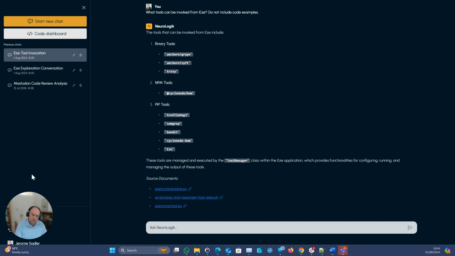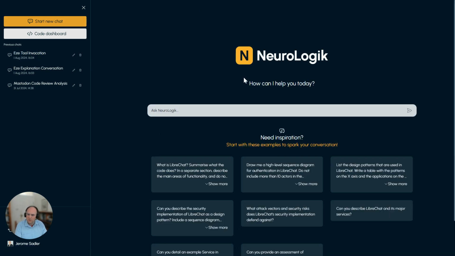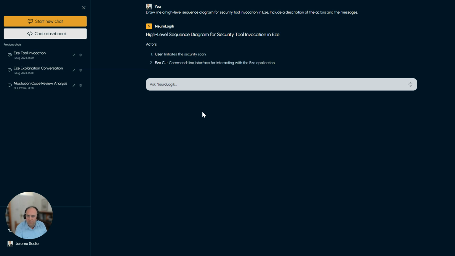I might also be interested in understanding how those security tools are invoked and see a visual representation of that invocation in a sequence diagram, listing the actors, the messages, and explaining the different elements of that sequence diagram.